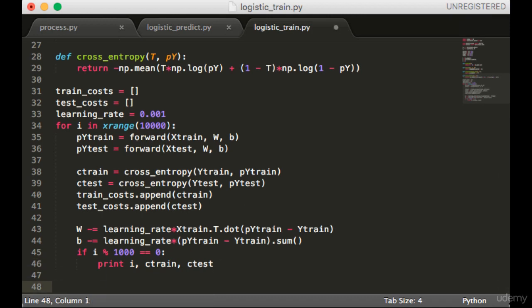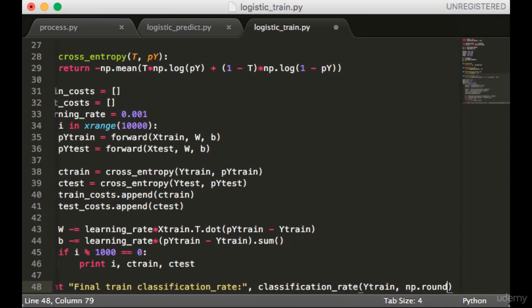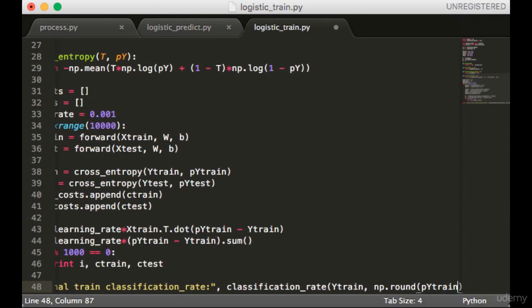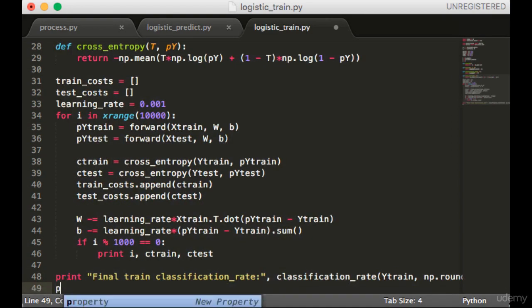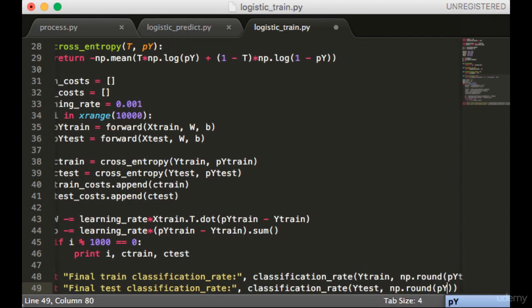Finally, once all that is done, we can print out the final train classification rate, which is going to be the classification rate of y train and then we round py train. So those would be the predictions. Do the same thing for the test classification rate. That takes in y test and round of py test.